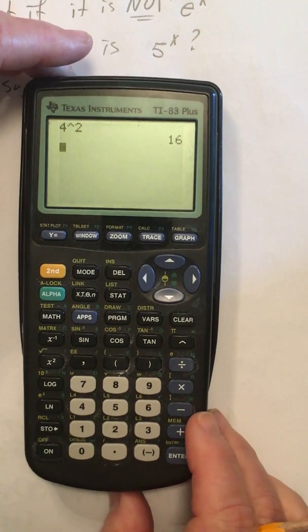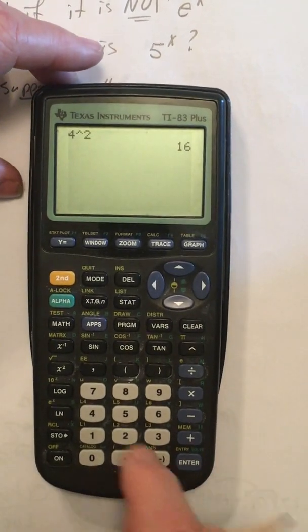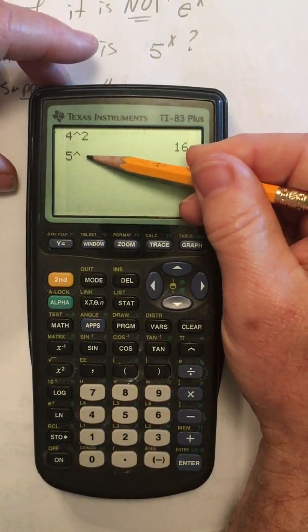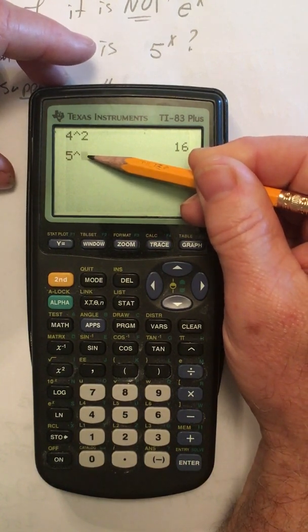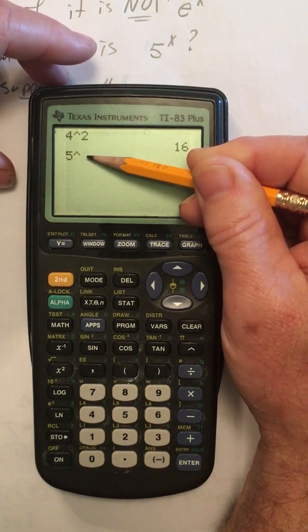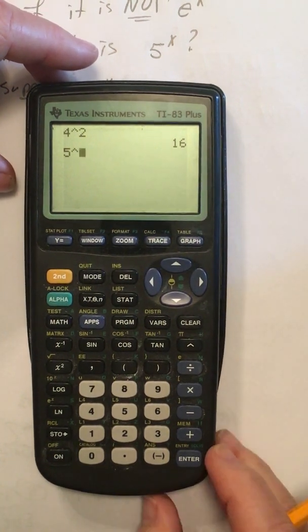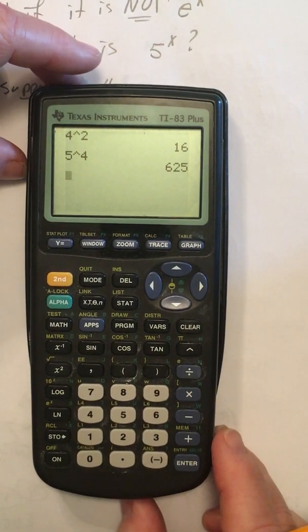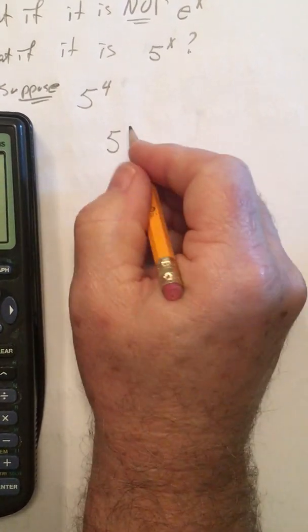Notice that when I do, suppose I'm going to do now 5 raised to the 4th power. So 5 raised to the power. Notice that it has not opened parentheses. If you need parentheses, then you need to insert them on your own. So here's what that means. If I want 5 raised to the 4th power, that's no problem. That's my 625.